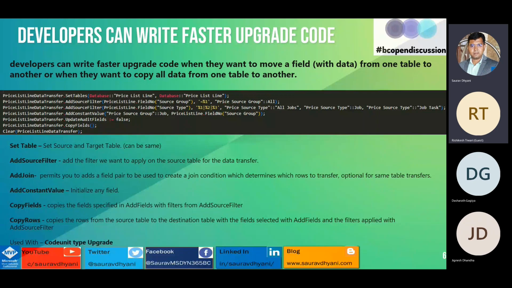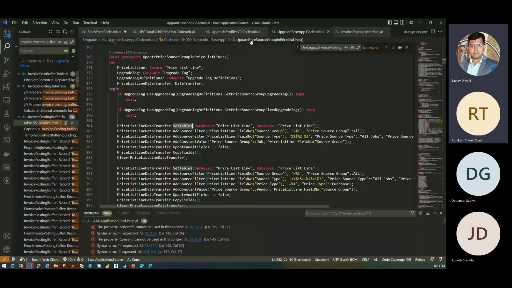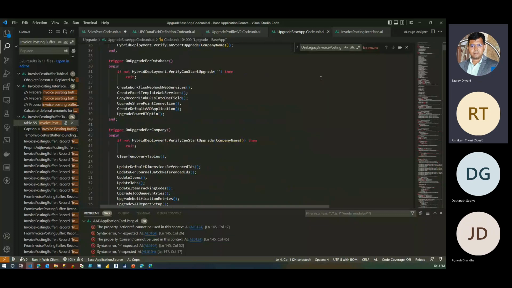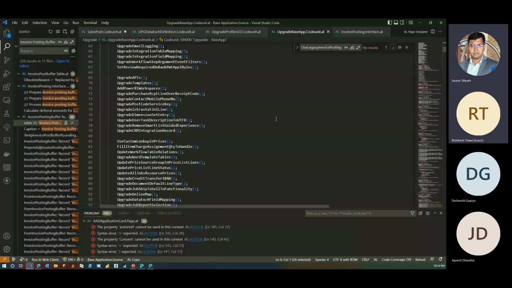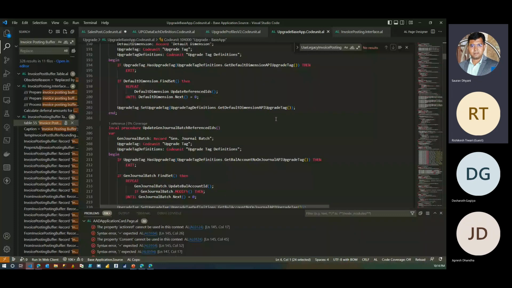The only thing to remember is that you can't just utilize this new data type in any object that you want. The only object in which this data type is supported is a code unit of type upgrade. So if and only if you have a code unit of type upgrade, which is used for an upgrade purpose, then and only then can you use the data transfer type to move the data either between fields in the same table or between two tables in the extensions that you have.